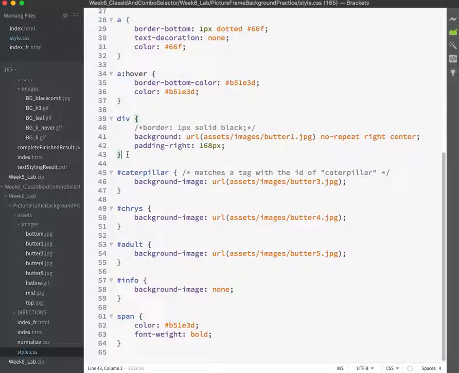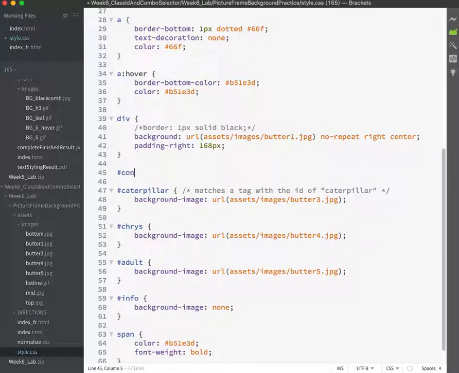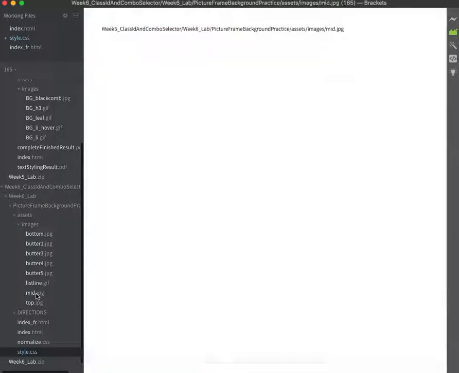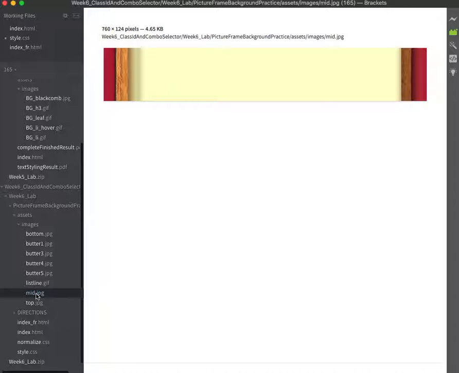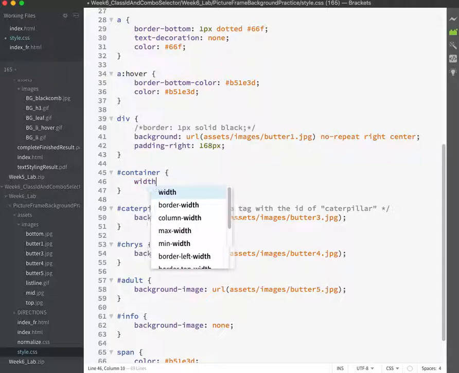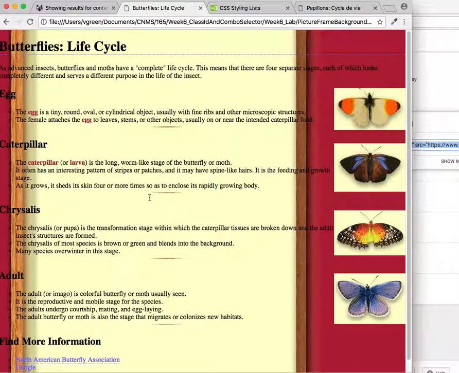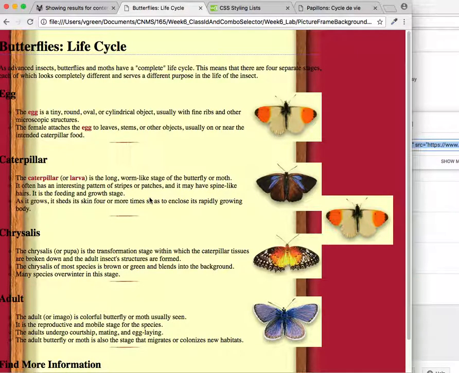And so I might go up here and say, in the case of the container, I would like to have a width set on it so that it will fit inside my body content, and then I might adjust some padding. So how big is that background image? The width of it is 760. So when I am styling my container, I can put a 760 pixel width on it to squeeze everything inside my container down. Refresh.